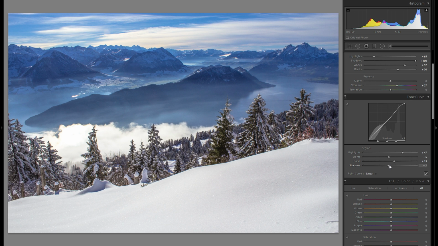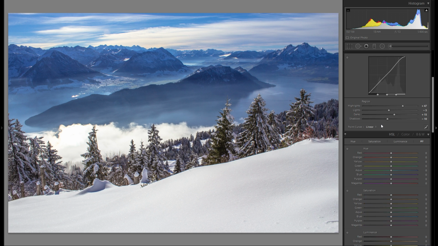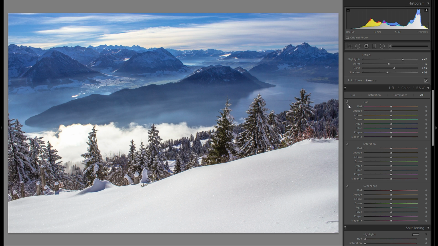Maybe even bring down the shadows just slightly. Shadows are just like the highlight slider in the tonal curve, they just affect the very dark parts of your picture, so completely different to the shadows up here, which pretty much affect the entire darkish part of your picture. So I'm done with the tonal curve.